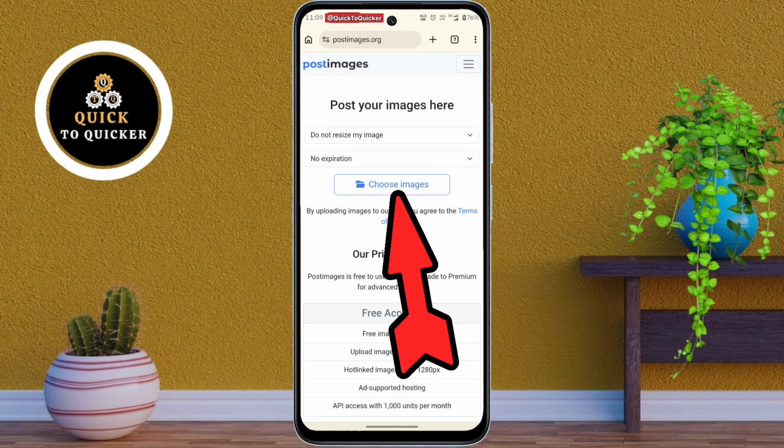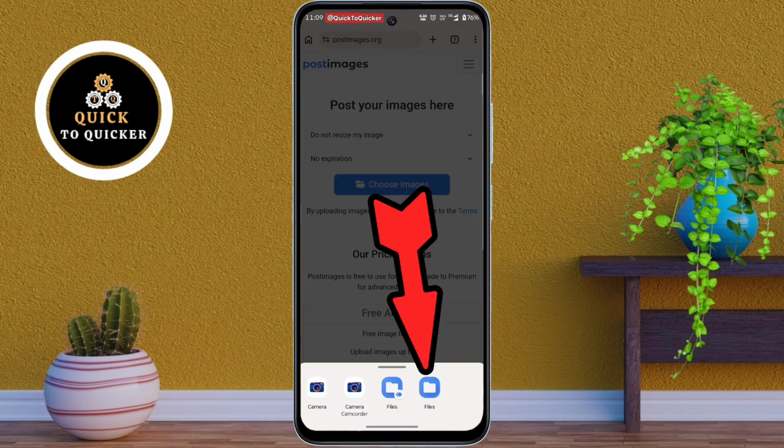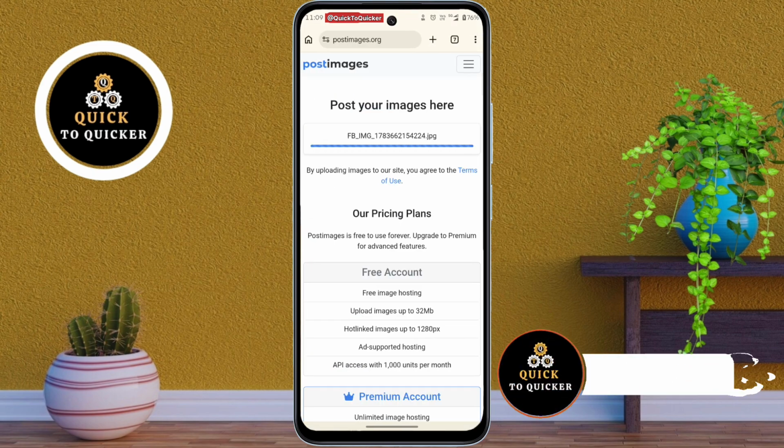Then tap on Choose Images. After that, tap on Files. Now select a photo which you want to upload. Wait a few seconds for the upload to finish.